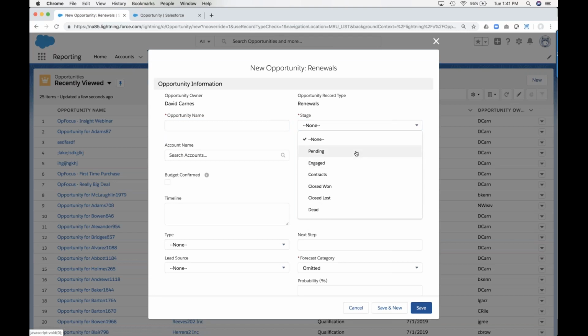I'm going to get the renewal set of stages. So we defined pending, engaged, and contracts. So not the full set because it's renewals. And then any other pick list values, such as this one called reason. This is the reason dependency. This is not available to me until I select closed won, lost, or dead. So if I select dead, you see that it wakes up, and it's also required when it wakes up because I made it required on the page layout.